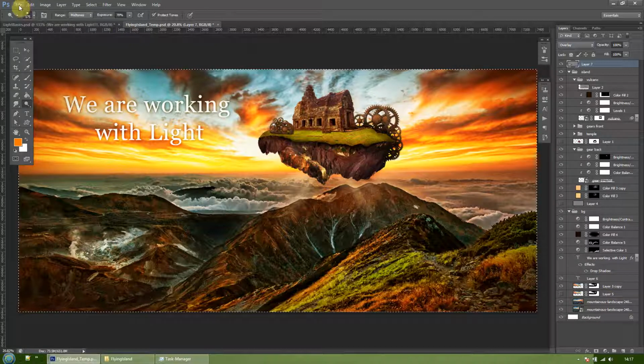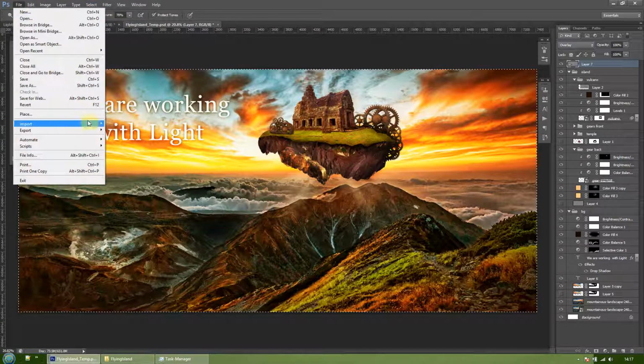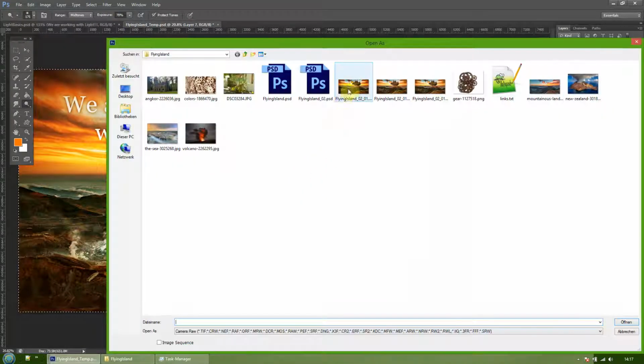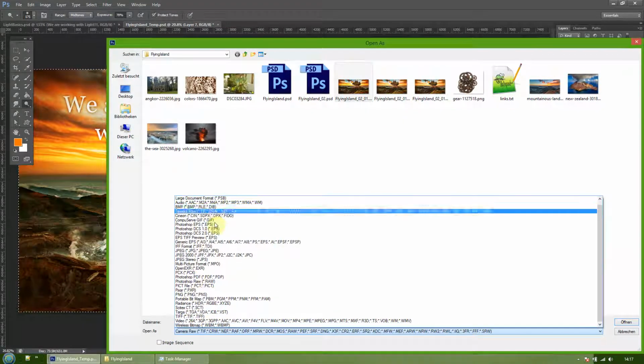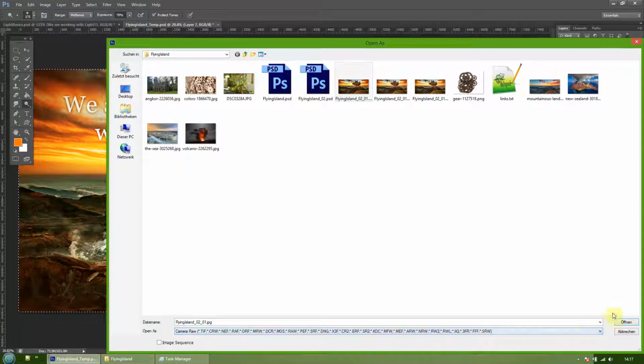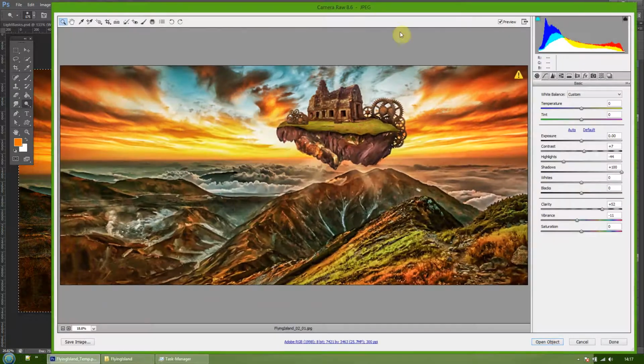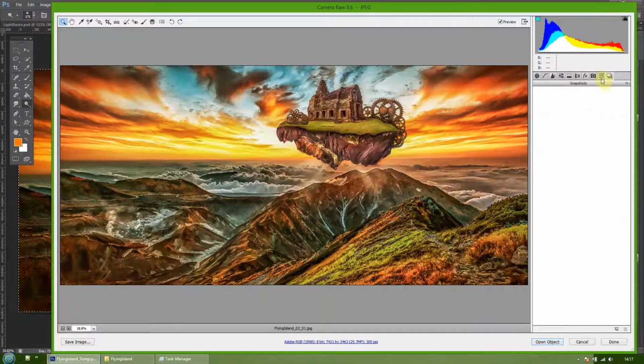Another good thing is when you're done with your whole image, or you're taking in a new image, what you can do is use Open As, here File, Open As, and then you can use Open As Camera Raw. This is basically the editor for Camera Raw files, but you can also open other pictures, and it's quite powerful.